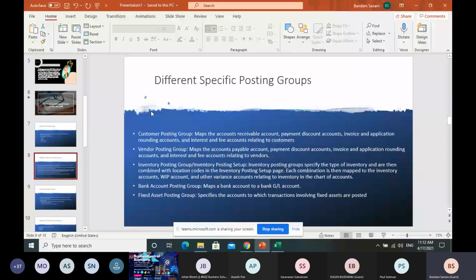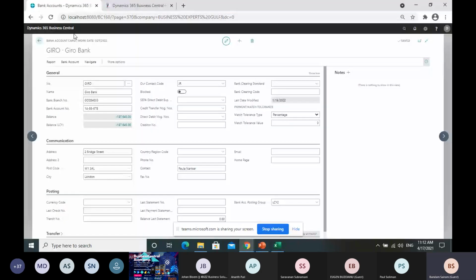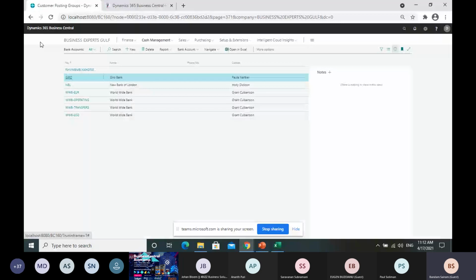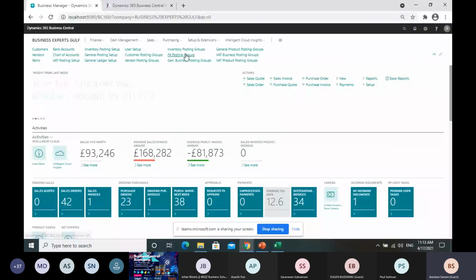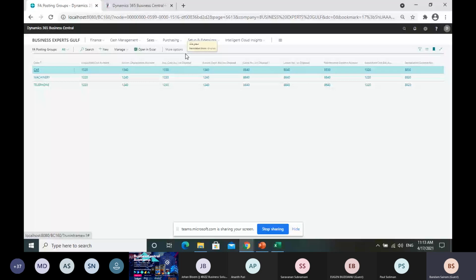Let me go through fixed asset posting setup from the screen. FA posting groups will specify the different types of machinery available inside my asset books, and telephone is available, and car. In future, computers, meaning computer and hardware. I can specify according to the category available inside my asset register.